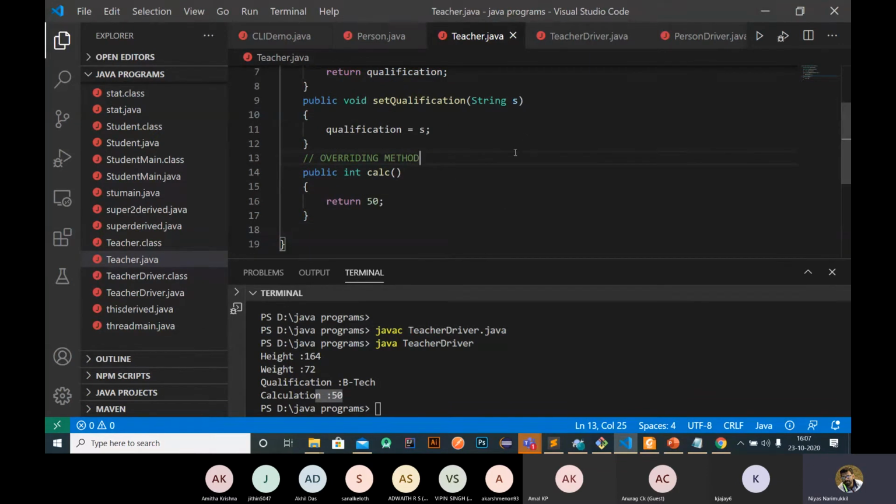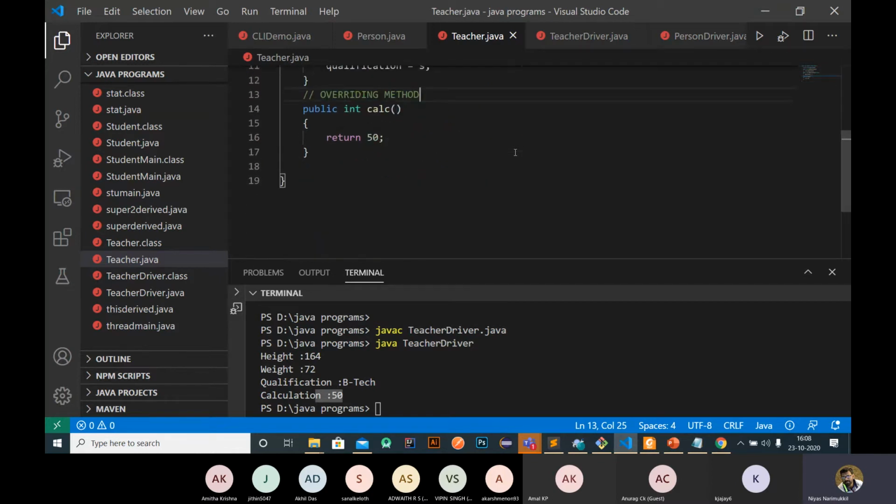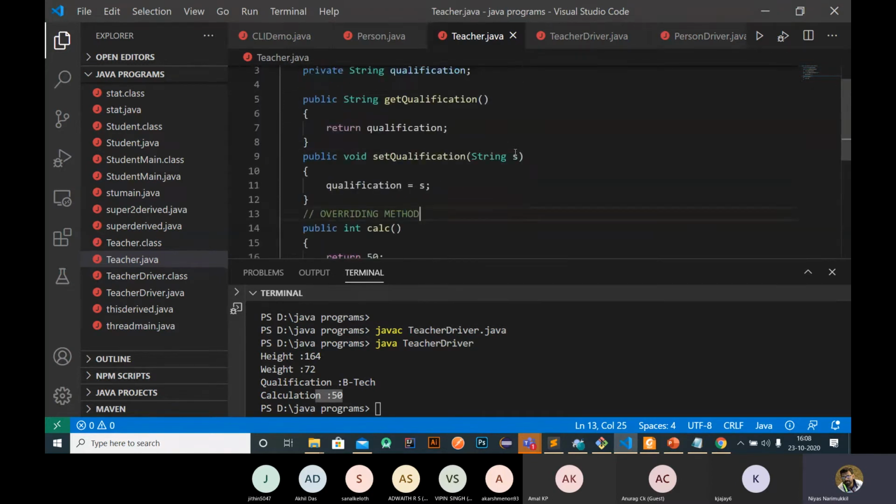Any questions on this overriding concept? Any questions?